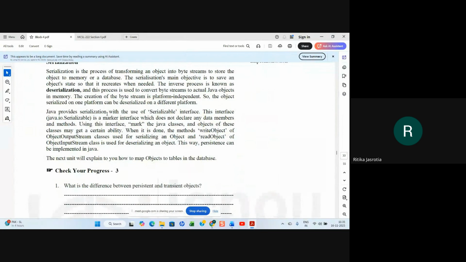Java provides serialization with the use of the Serializable interface. This interface, java.io.Serializable, is a marker interface which does not declare any data members or methods. Using this interface, you mark the Java classes, and objects of these classes gain a certain ability. The writeObject method of the ObjectOutputStream class is used for serializing an object, and the readObject method of the ObjectInputStream class is used for deserializing an object. This way, persistence can be implemented in Java.